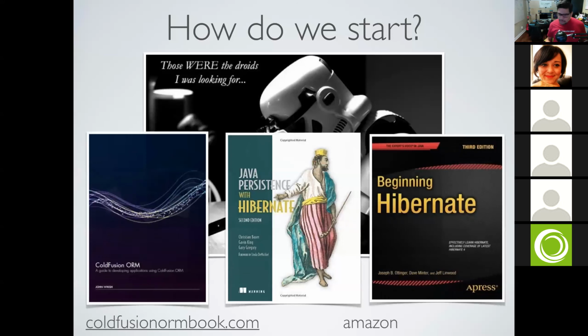Well, there are several books that I would recommend. The ColdFusion ORM book by John Wish is an excellent book. I actually use it all the time for reference. Then the Hibernate Bibles, because they're not really books, they're like Bibles. It's another great resource. And I'll point out several good resources later on when I go into demo modes that I have found through time very beneficial for me.